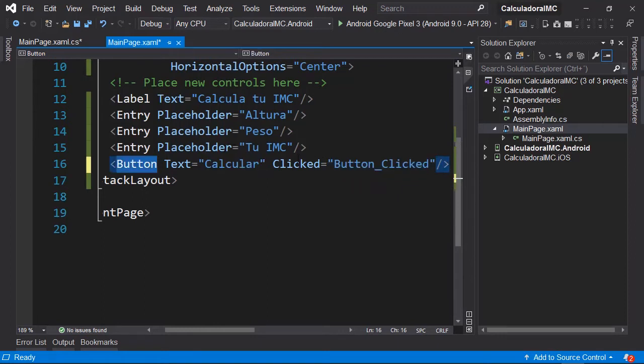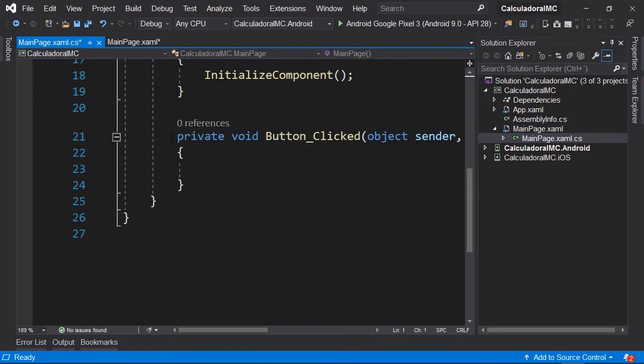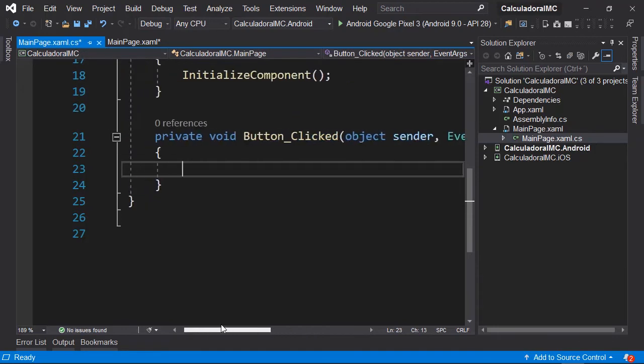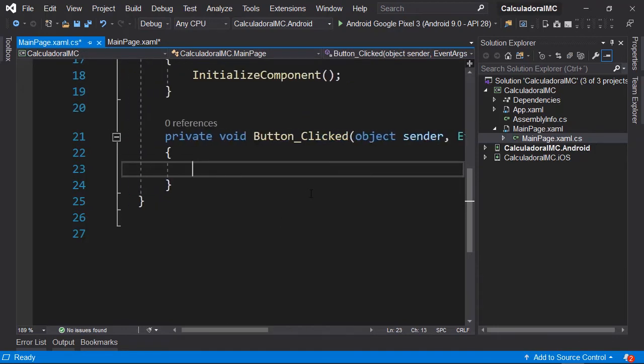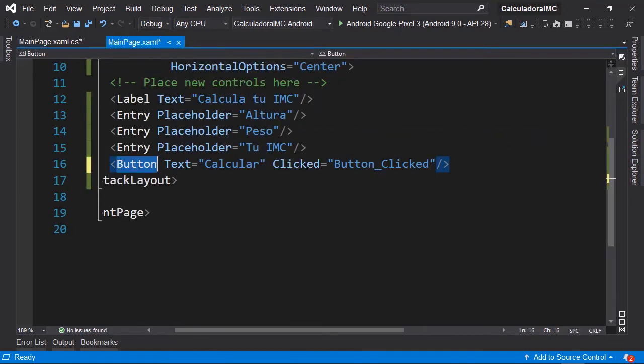And if you wonder, where is this event handler? Well, if we go to MainPage.xaml.cs, we can see that we have created here this piece of code that was not there before. And basically it is here where we are going to write our logic to carry out certain actions. The first thing that we are going to do is to obtain the height from our form, and to be able to communicate from this file to our GUI file that we see here, we must assign a name to the elements that we want to access from this piece of code.